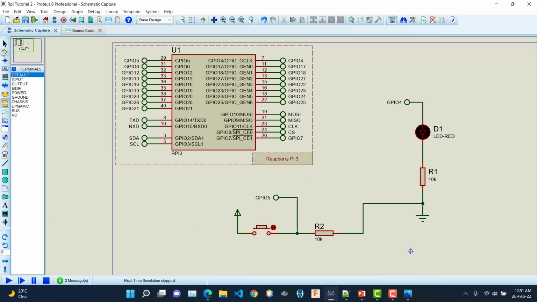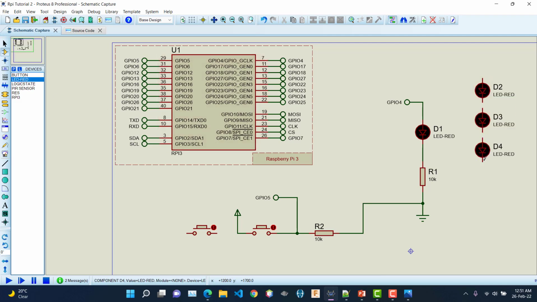You have to take 2 push buttons. You have to take another button here, and as we have seen earlier, you have to take an array of 5 LEDs. And when you press the button 1, let's say this is button 1, the LED will start to turn on. First this one will be turned on, after that this one, and continues, and all of them will remain in the on state.